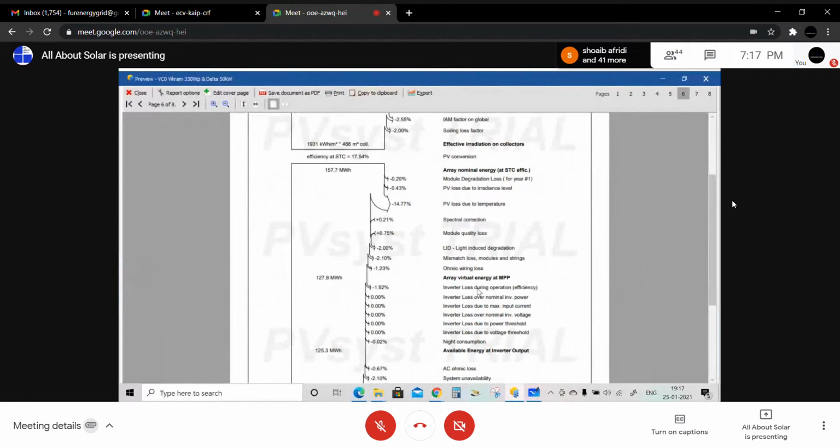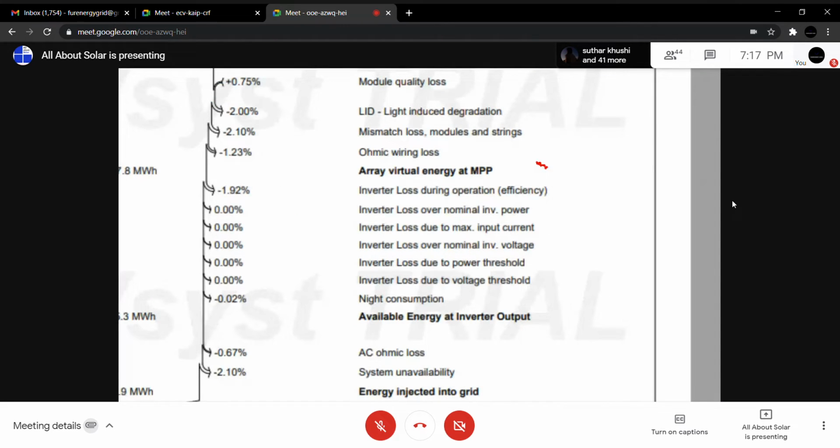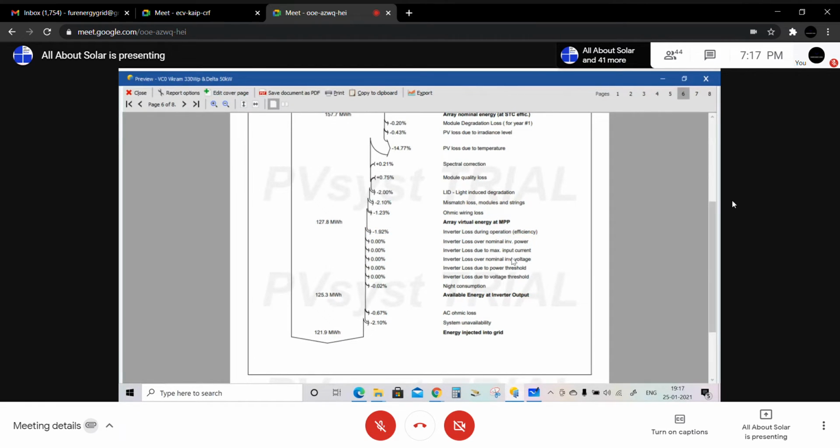And this section is basically the inverter losses. Generally in the inverter, there are only efficiency losses. You can see inverter loss during operation or efficiency. So these are the efficiency losses. And after that, there will be an AC loss.